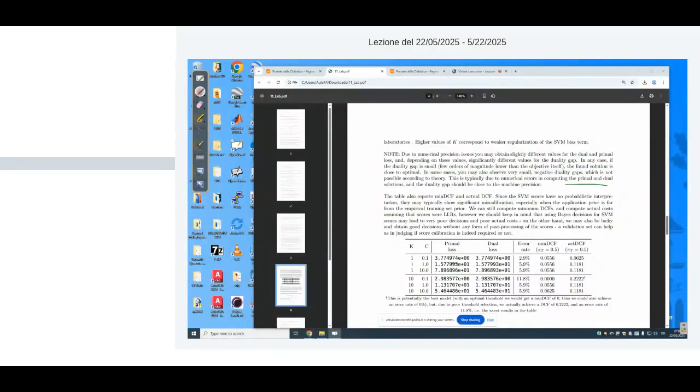You may even have a duality gap that is negative. Now, a negative duality gap is mathematically not possible, because the primal is always larger or equal than the dual. So why can it happen? Because the way you compute the primal and the dual is different. Different numerical errors in the computations may lead you to underestimate the primal or overestimate the dual. So the dual may appear larger than the primal.